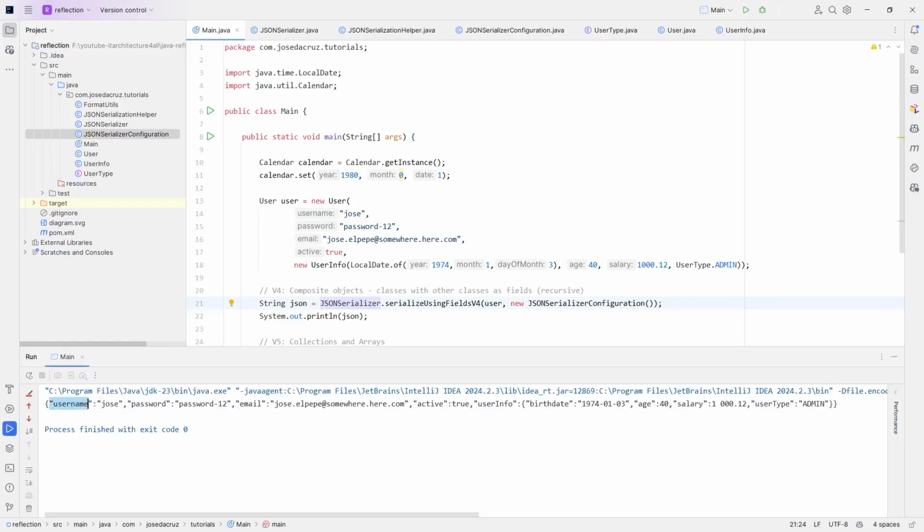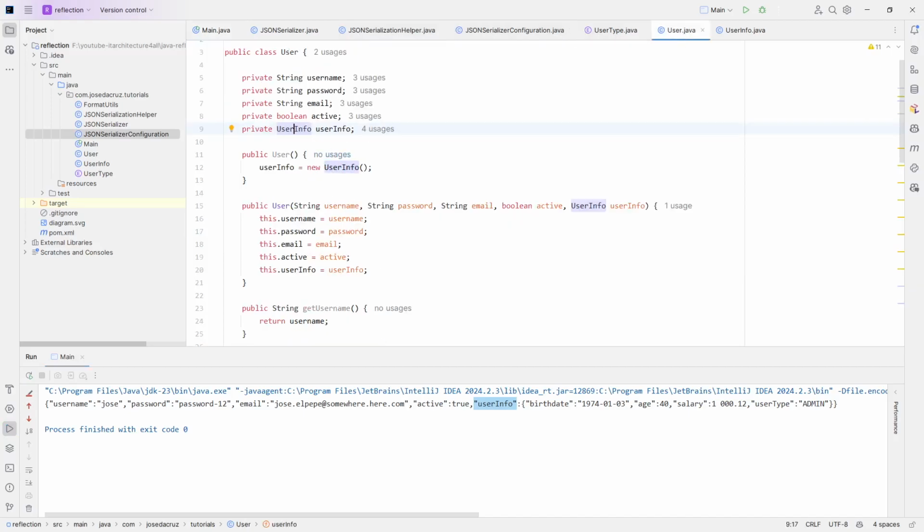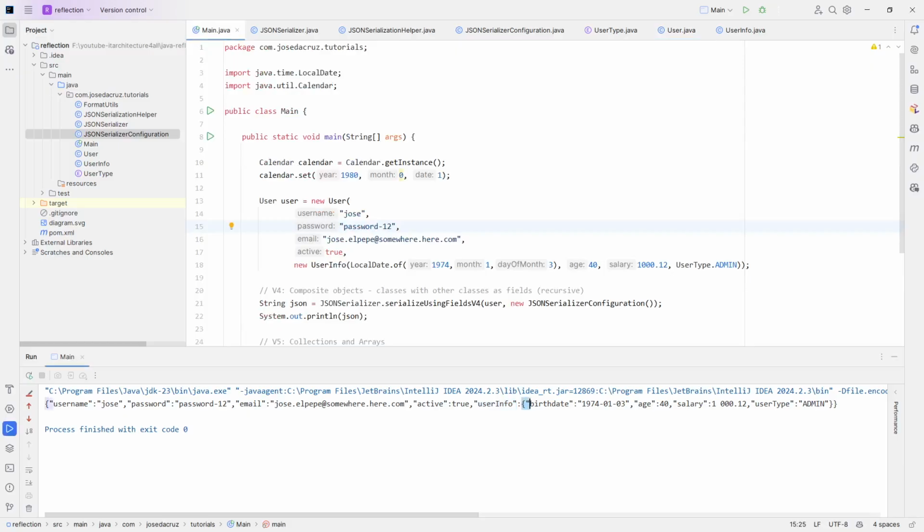Okay, and you can see the username, the first field of the user, the password, the email, the boolean. You can see there are no codes here. And now you can see that we have our object user info, and we can check it is this user info here, which is an object. So if it's an object, it will receive a complete serialization, starting from zero. So we can see here an object serialized inside this object here.